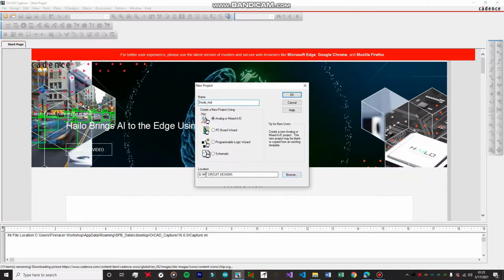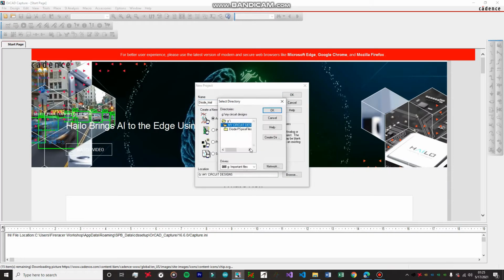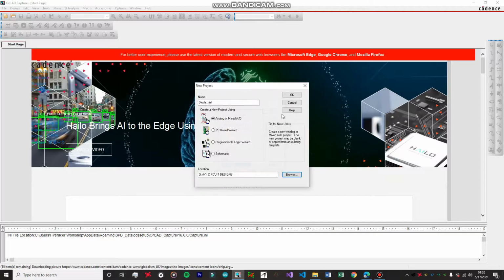Over here you have to mark the location where your project is going to be saved. I've already created this particular folder, so all my projects are going to be saved here. Of course, you can change the directory or go to any other drive. You'll be able to figure it out. You can just create a folder probably on your desktop or somewhere else.